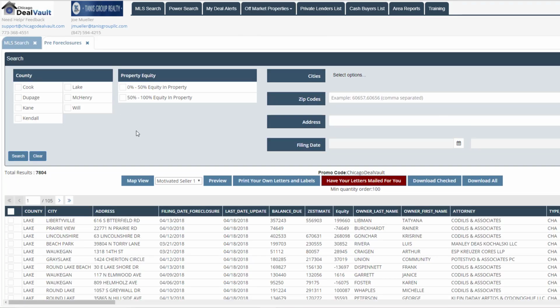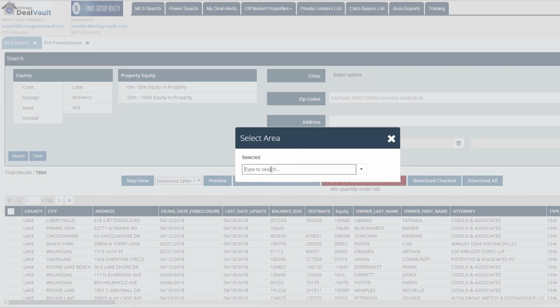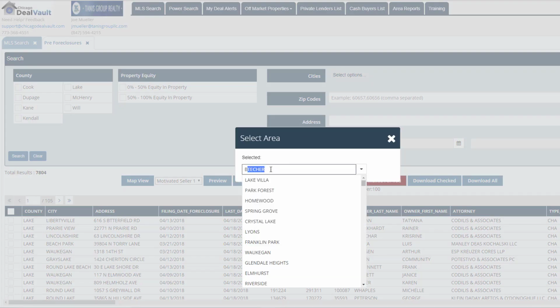All right, now one important thing to note here: there's a lot of people that go for pre-foreclosures, but specifically what you want to look for are pre-foreclosures with equity. That's a secret that a lot of people don't know. So the first thing I'm going to do is select my city here in the filtering criteria. If I click on select options, I can go ahead and do my search.